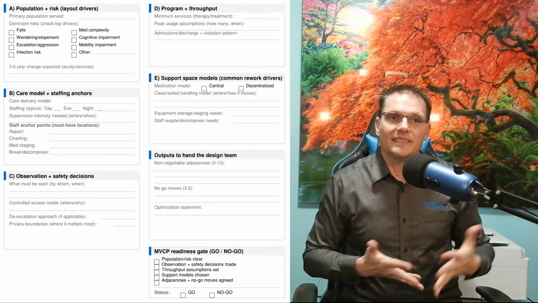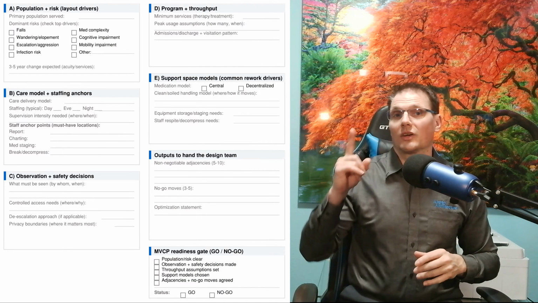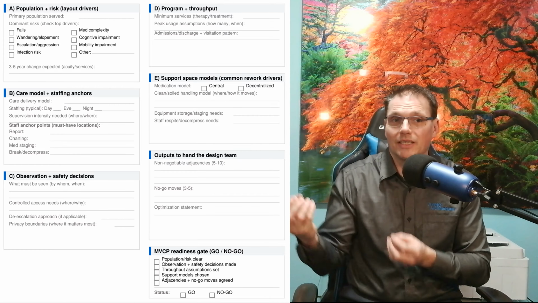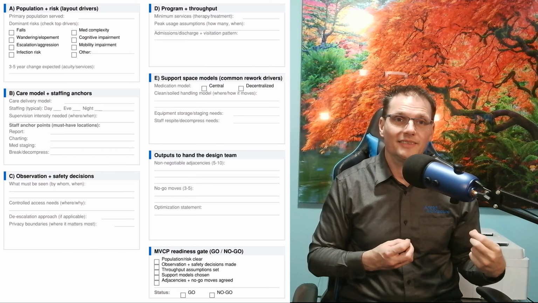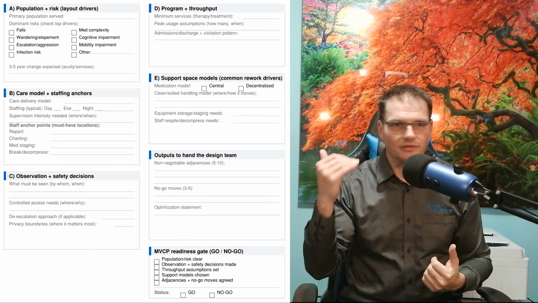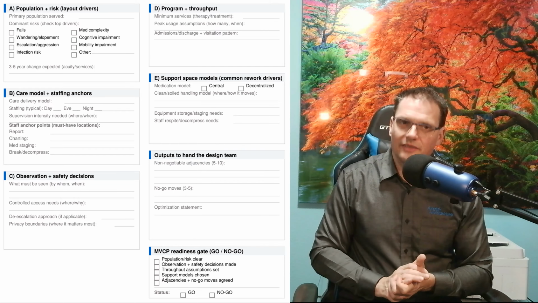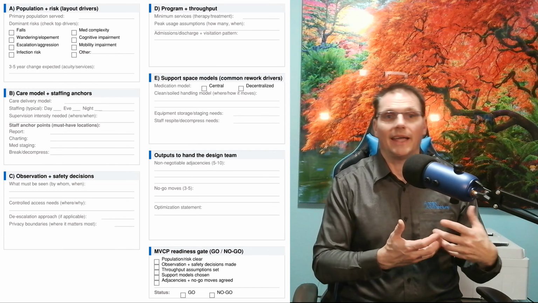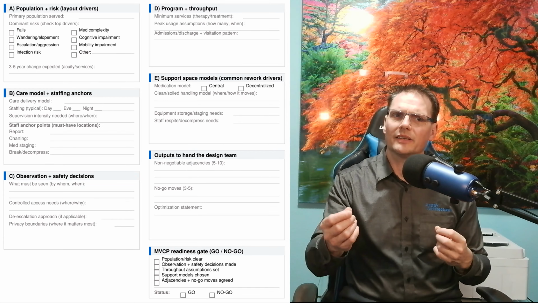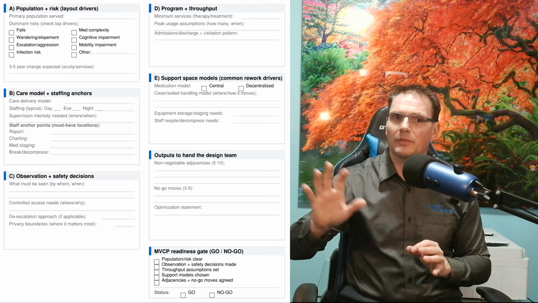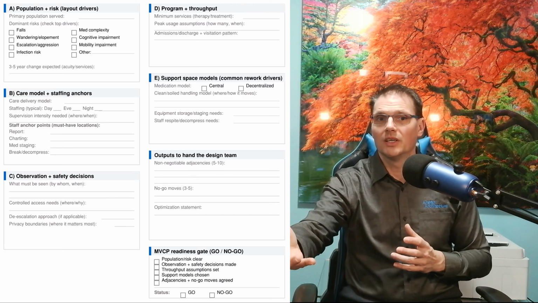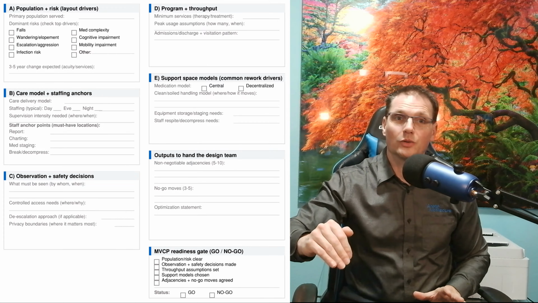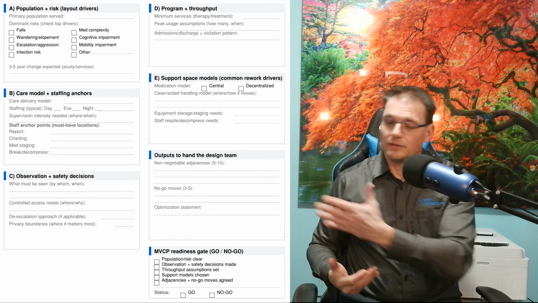So here's the MVCP decision set. It fits on one page. It produces outputs your design team can actually use. Non-negotiable adjacencies, staff and observation notes, support space modules, and a go or no-go gate for the layout lock. So a quick note here is that requirements vary by program and jurisdiction. So this is not medical or legal advice. This is a practical alignment tool to prevent predictable redesign.